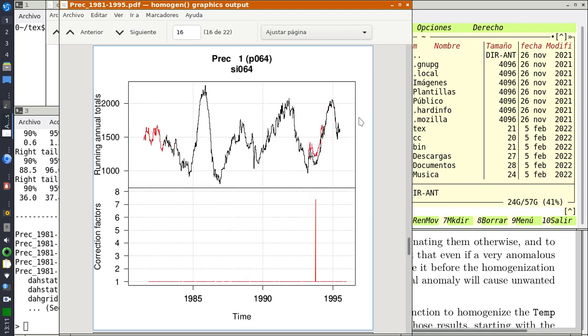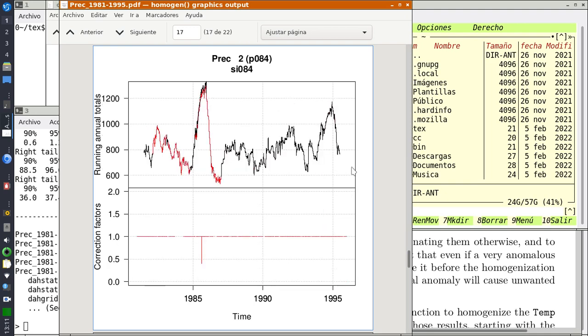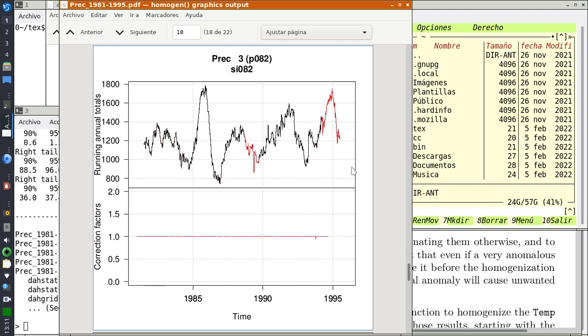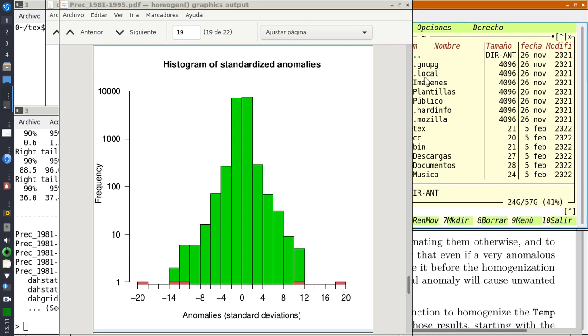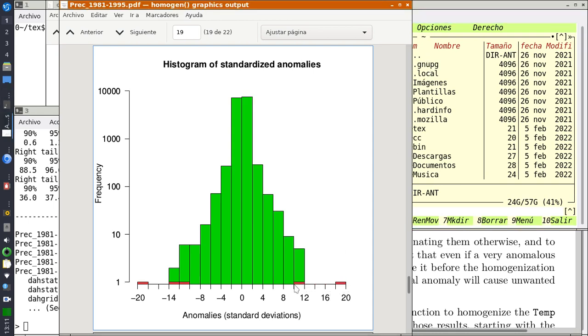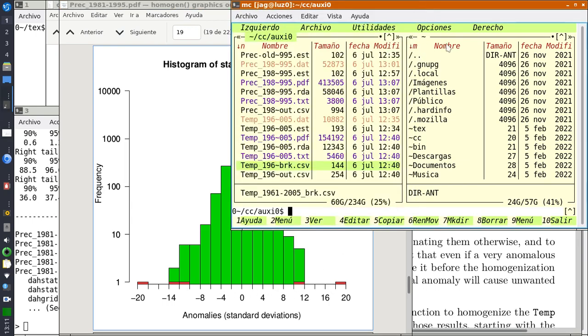And you have here the reconstruction. There was a value which was deleted, another one here, and this is the other reconstruction. So these are the standardized anomalies. These are the values which have been deleted, and you have some here also. Let's go to the file with the deletions, the outliers.